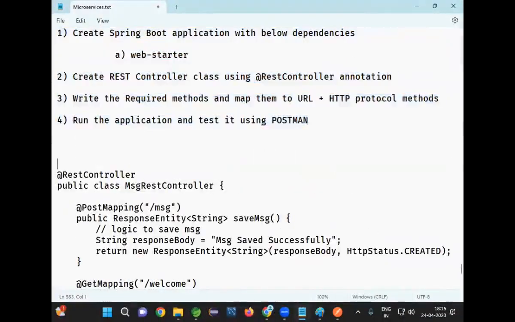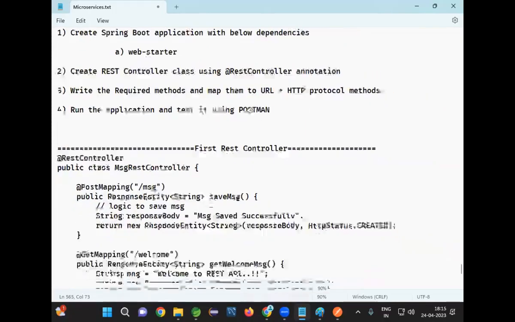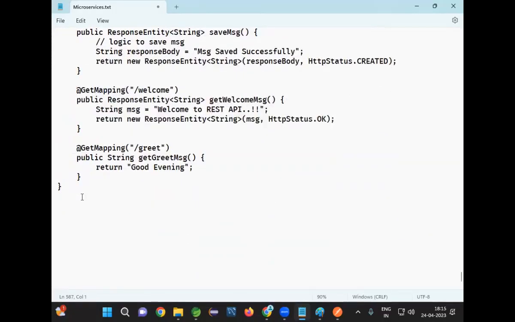Hello, sir. Yes. Sir, in place of request body, can we use request param? Request param is to take a single value. Request body is to take all the values. Okay, sir, but can we use it? Yeah, we can use it. Okay, thank you, sir.